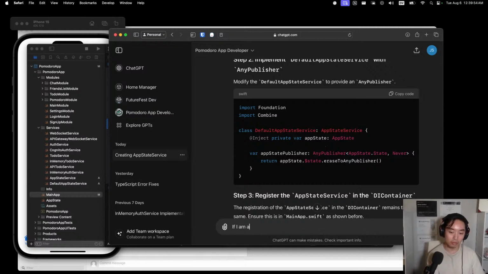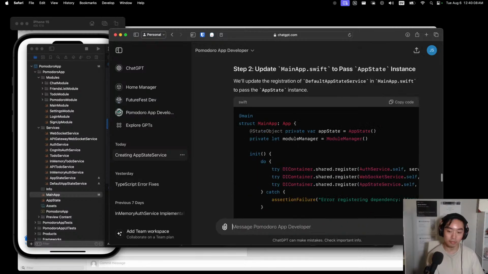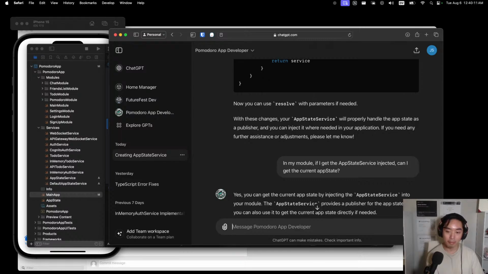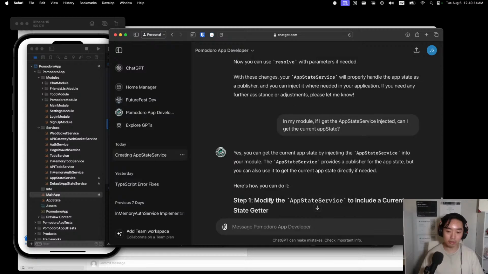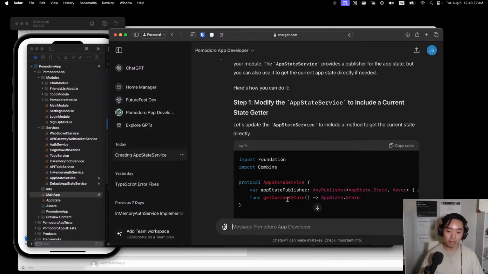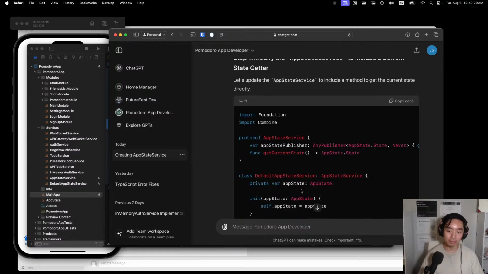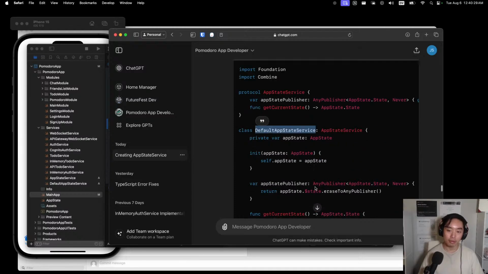If I am a module, if I get the default app state service, it provides a publisher, but you can also use it to get the current app state directly. Wait, so is this like a wrapper for AppState? A wrapper for the app state? Yeah. Basically, yeah.